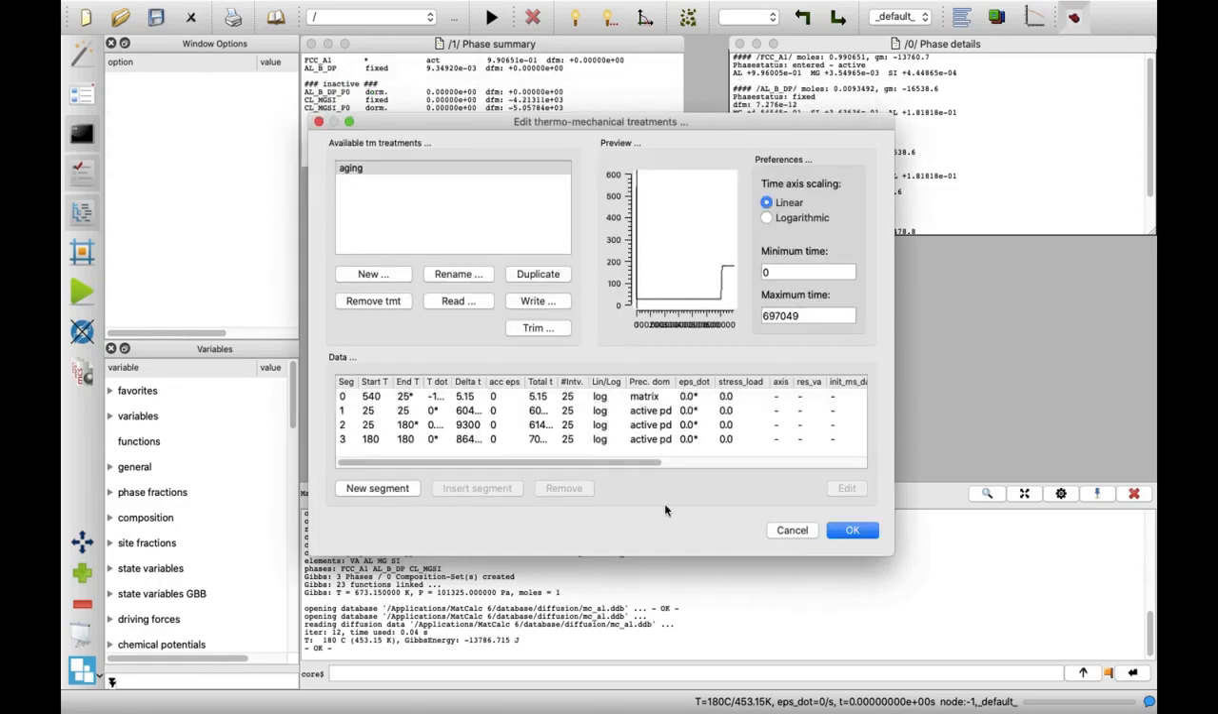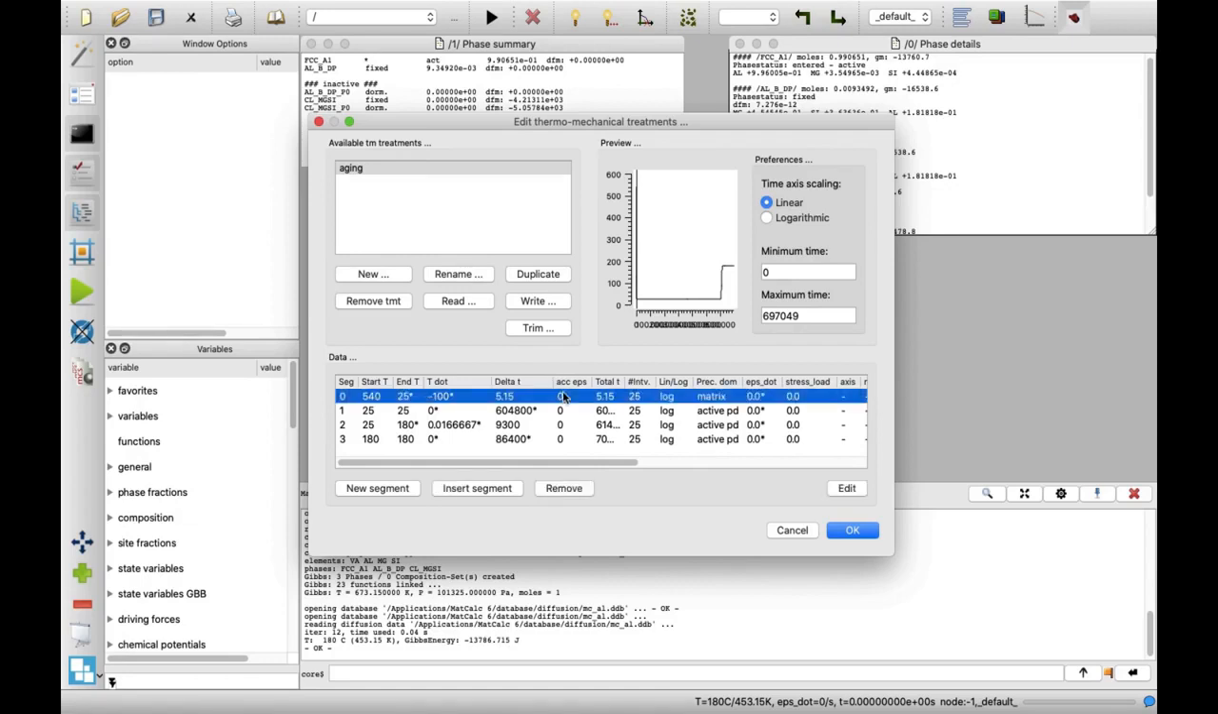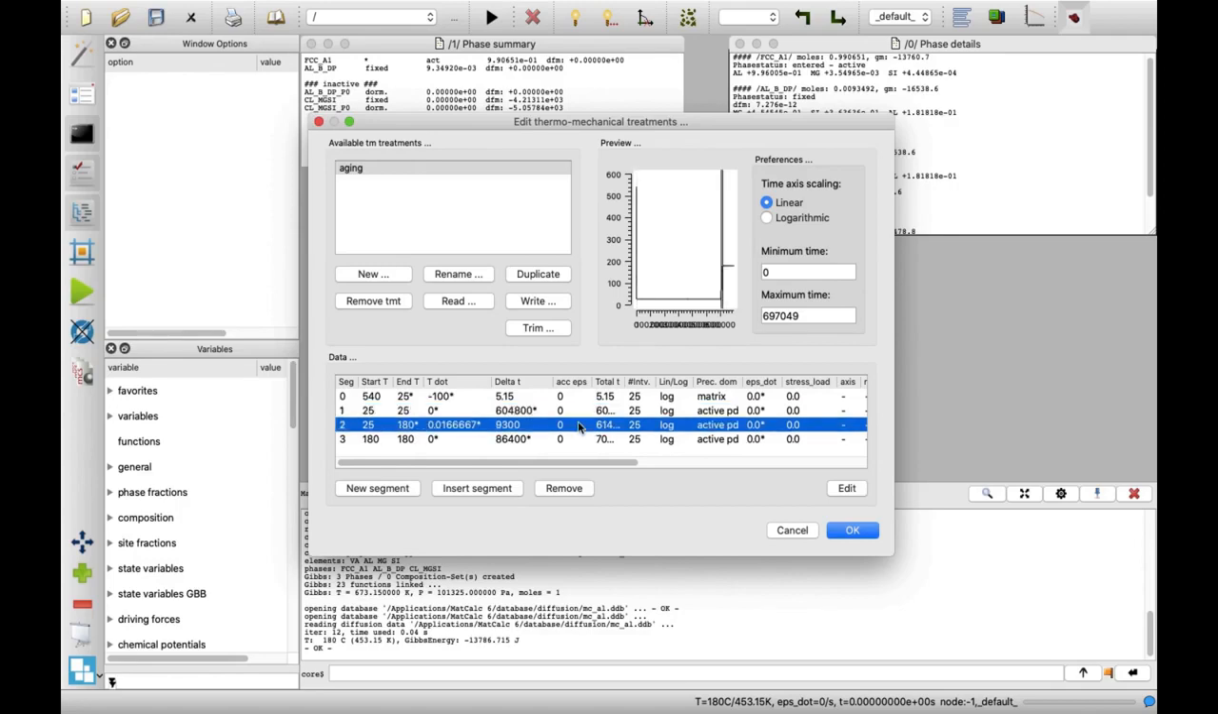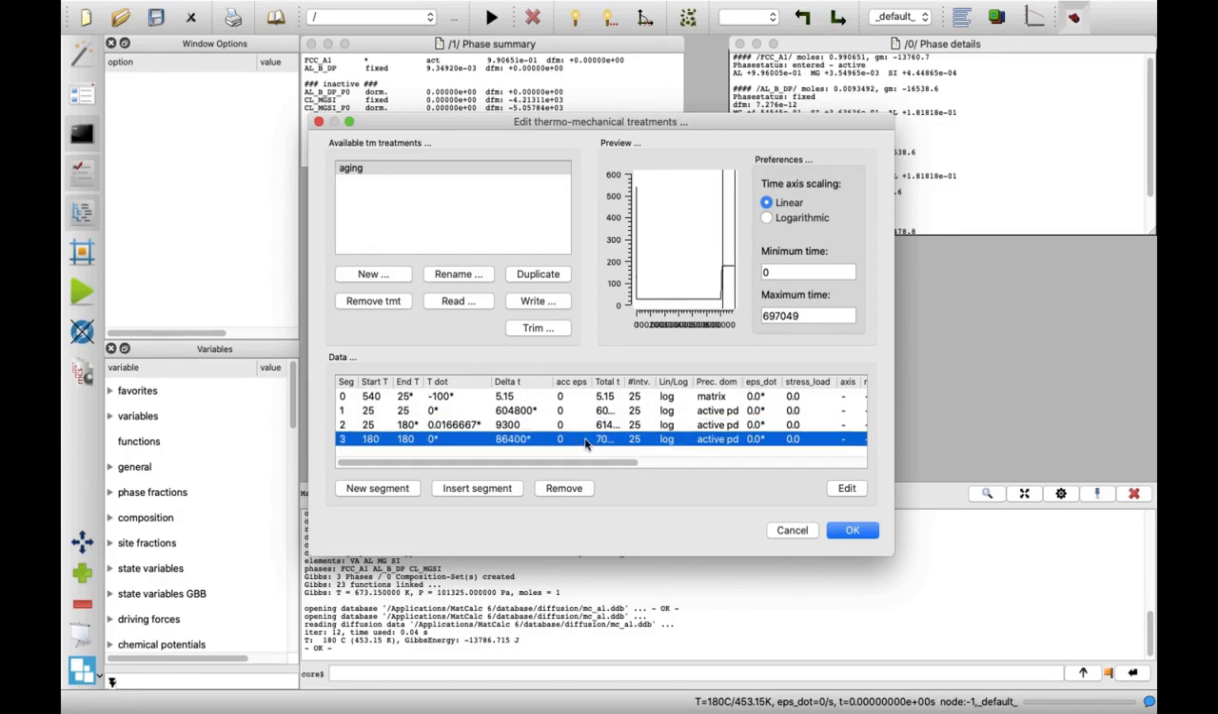Let us review our segments once again. Starting with quenching to room temperature after solution annealing, followed by holding it for 1 week at room temperature. Next, heating it up to 180 degrees Celsius with 1 K per minute, and last, holding it for 24 hours.